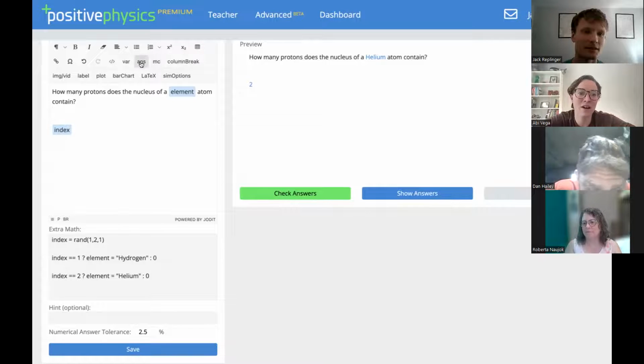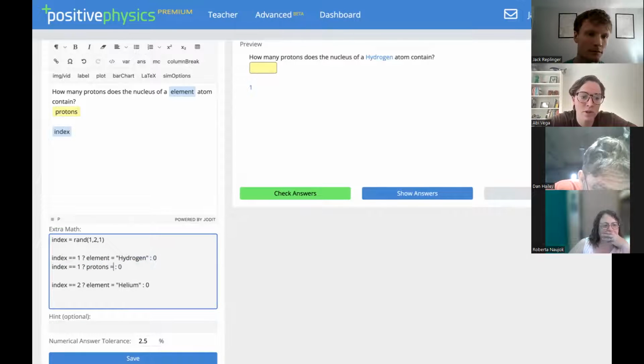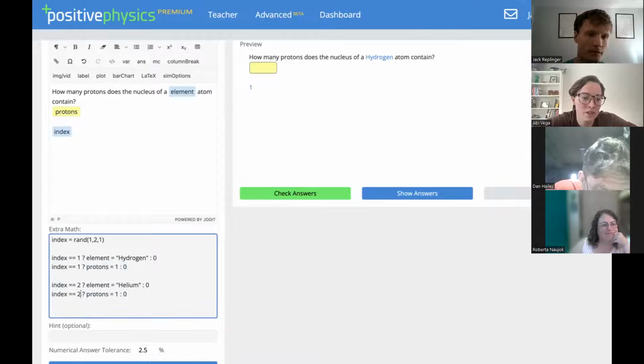Then we can add our answer. So I'm going to call the answer protons. To calculate that, I'm going to do the same thing again, so I'm just going to copy and paste this. If index is 1, I want my answer, which is protons, to be 1. And if my index is 2, I want the answer protons to be 2.